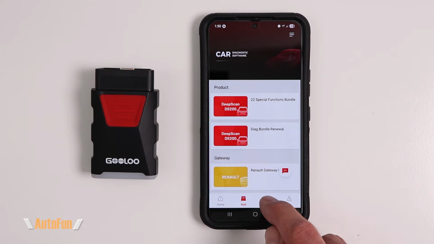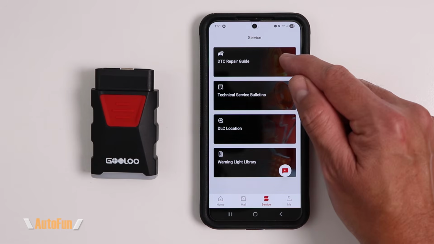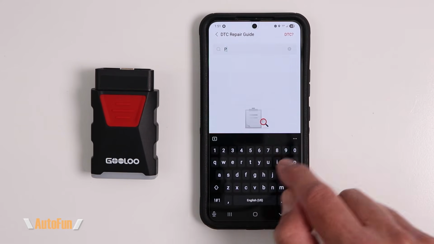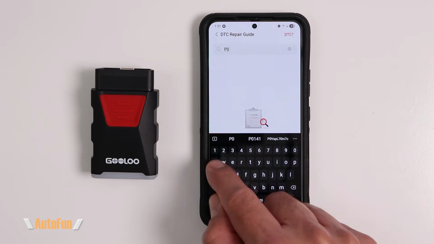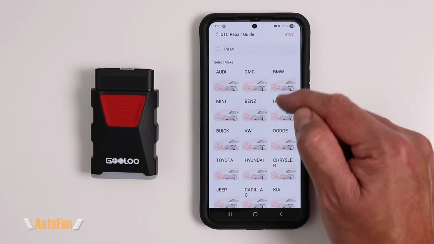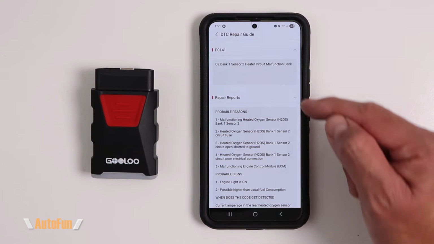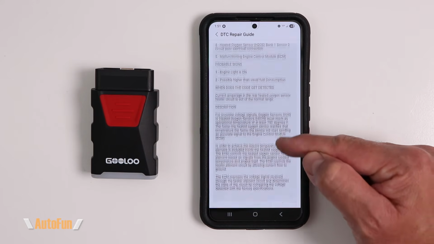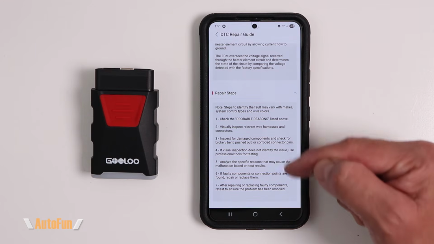Now, also under the service tab, the DTC repair guide also comes in handy. If you have a code, but you don't have access to the vehicle, you can type the DTC on here, and then you can search for the brand of car that you're working with, and it'll tell you the possible reasons why you're getting that code and also potential repair steps.